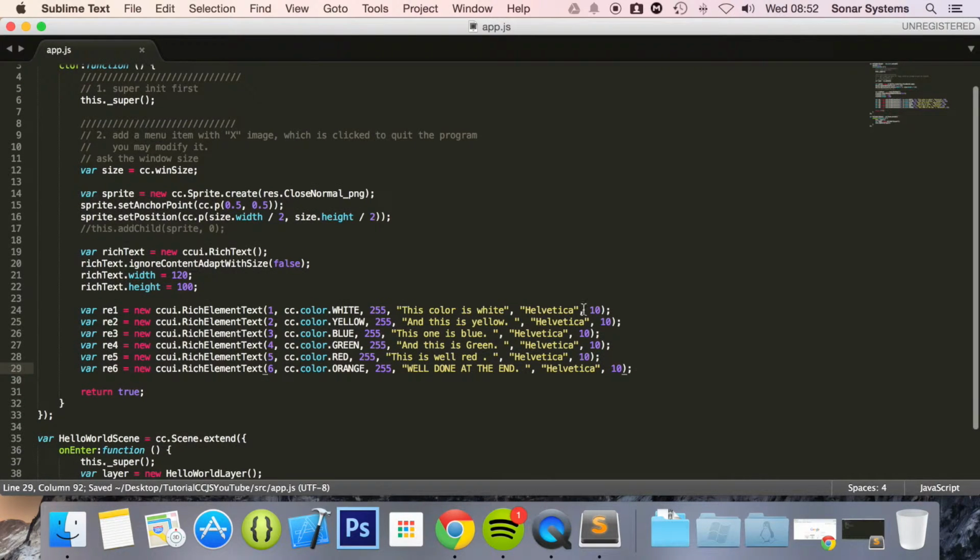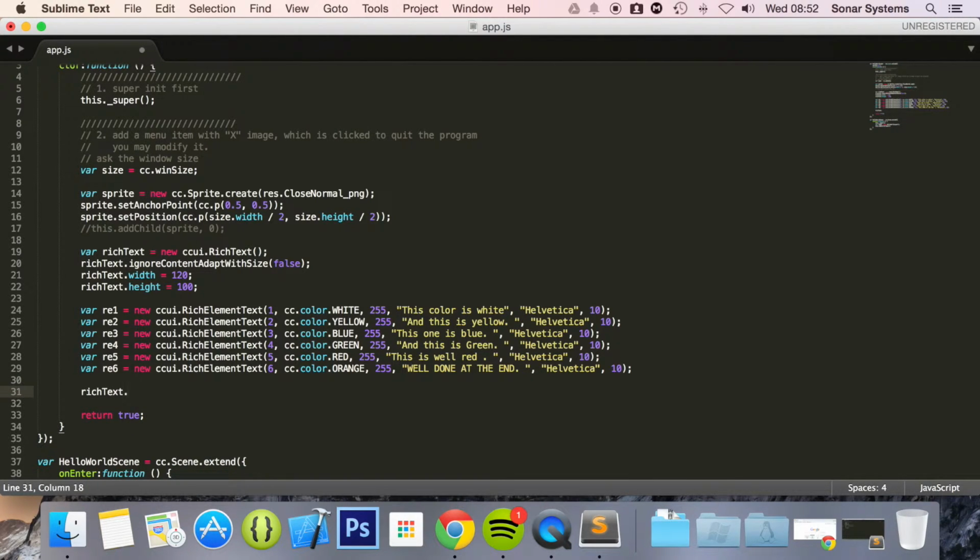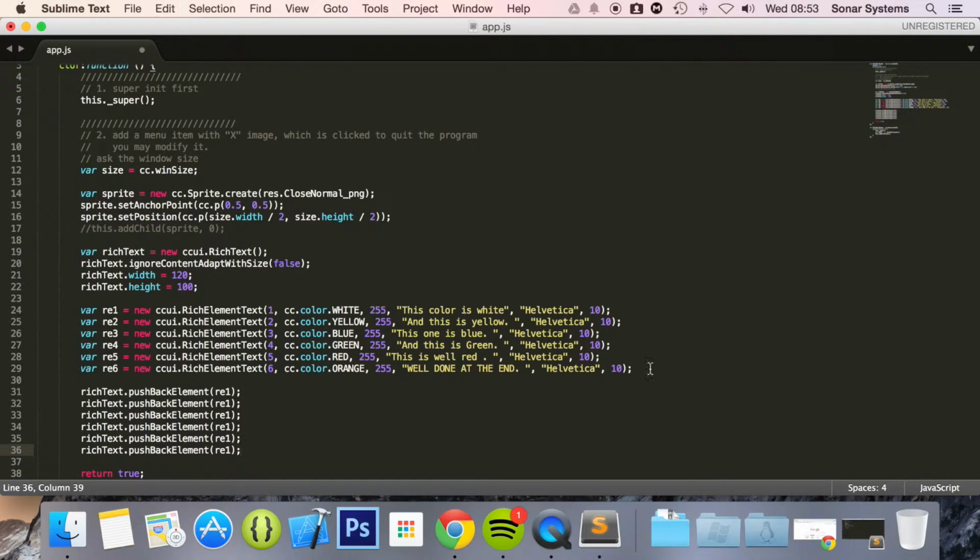And now what we're going to do is add these elements to our rich text, and to do that we do richText.pushBackElement, and in here we specify re1. We can just copy and paste it to save time. Now change these numbers so they go up to 3, 4, 5 and 6.